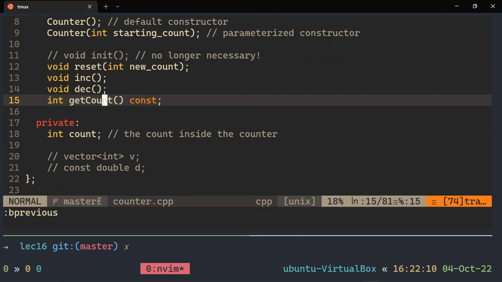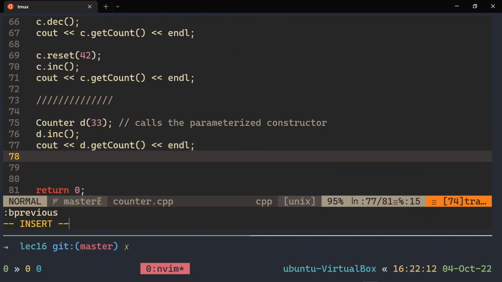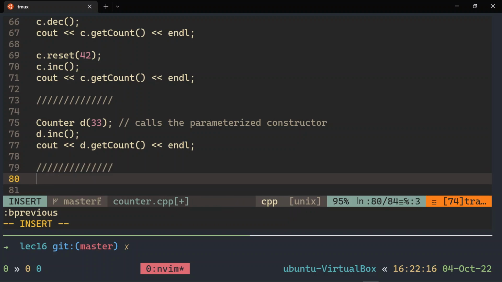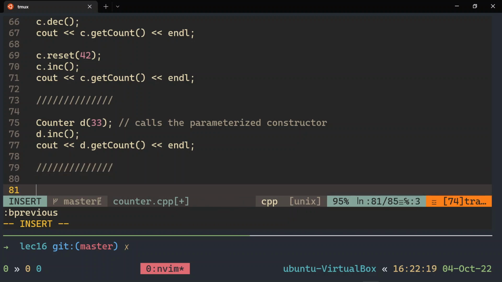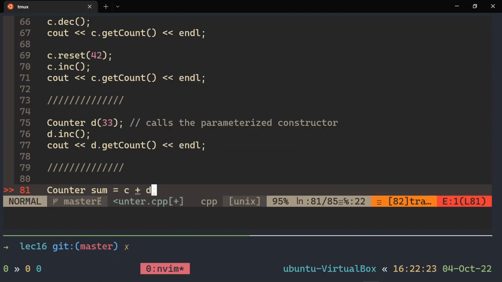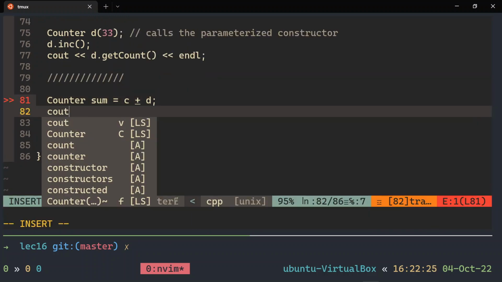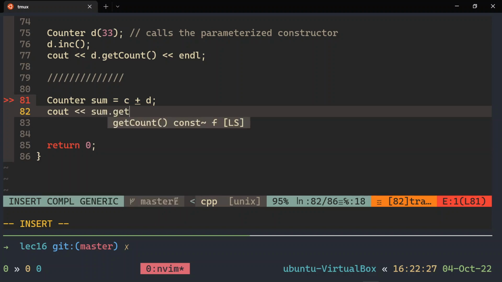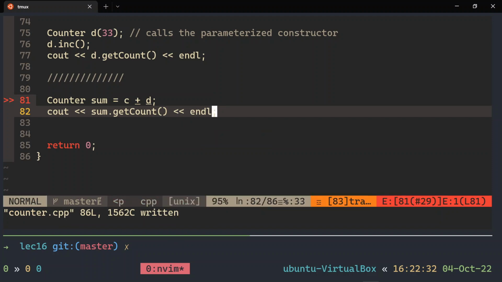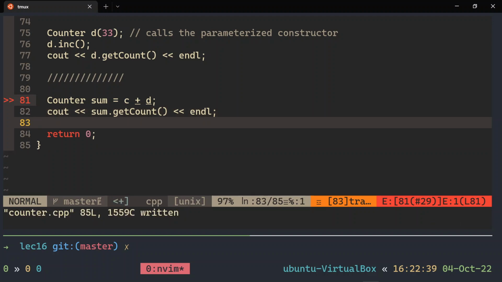So let's go back to counters. This is what I'd like to do. I'd like to say something like counter sum equals C plus D. That would be amazing. And be able to say cout sum.getCount, because it would be a counter at that point, not just an int. That's what I'd like to do. Are you good with that? So that's what I would like to have happen.